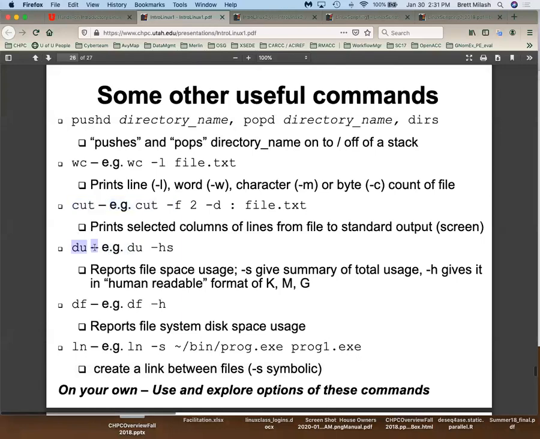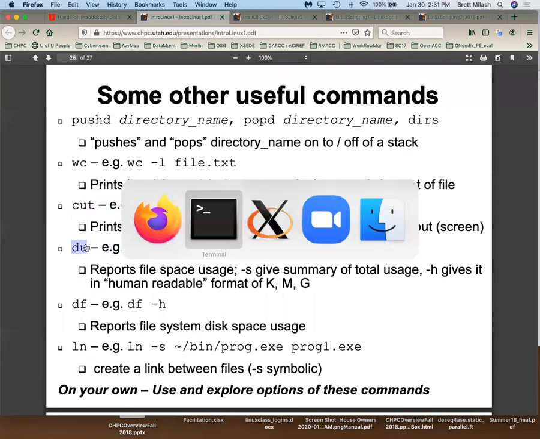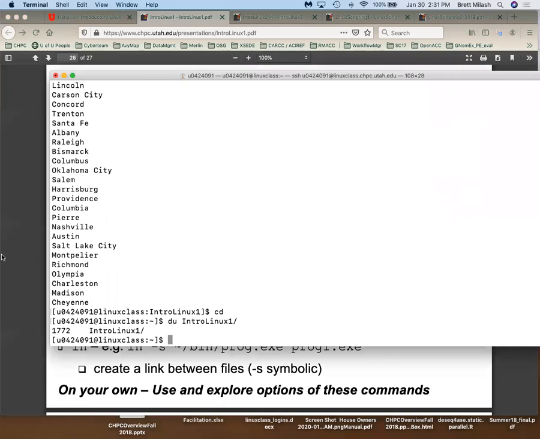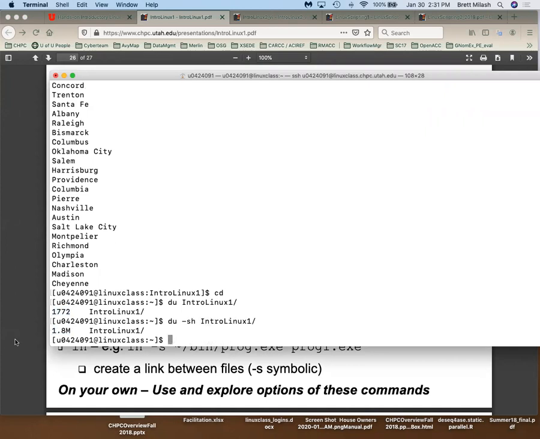du is a really useful command. It tells you about your disk usage. So if I cd to my home directory and I type du on my intro Linux 1 directory, it's going to tell me roughly how big that directory is, not only the individual files, but the whole thing. There are a number of options, let's see, -sh. Okay, so du -sh is giving me a summary in a human readable form.